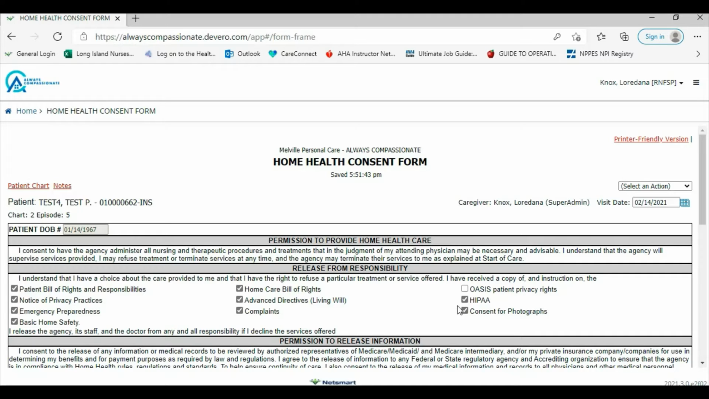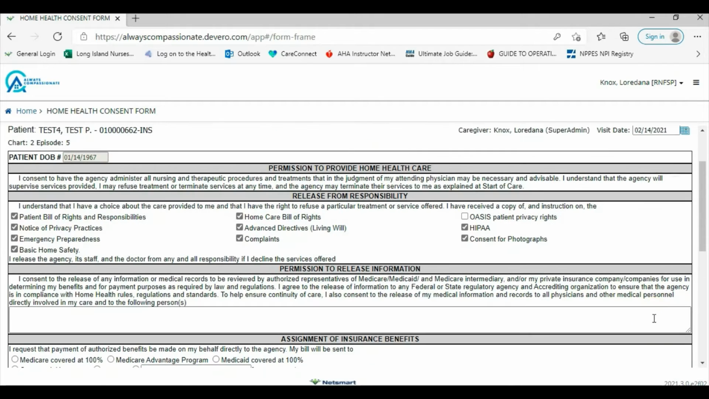The patient is required to sign a consent for photography so that they can always be prepared in the event of an issue. We can have photos sent to their doctor for care that may be needed on a quick basis. Permission to release information. This section is vitally important because we always have to send documentation to insurers and insurance companies for care and treatment and of course reimbursement.